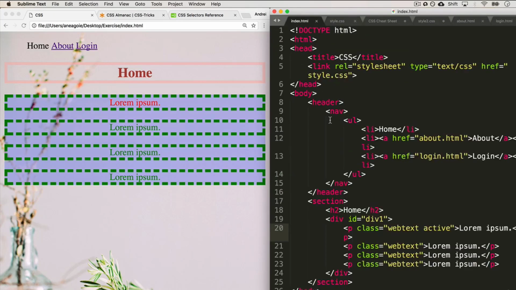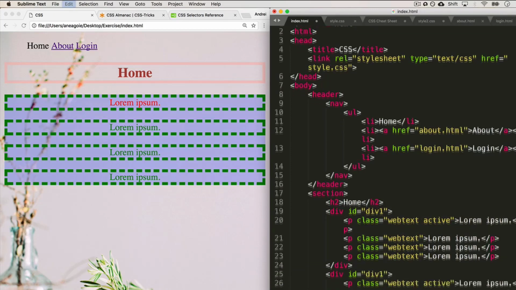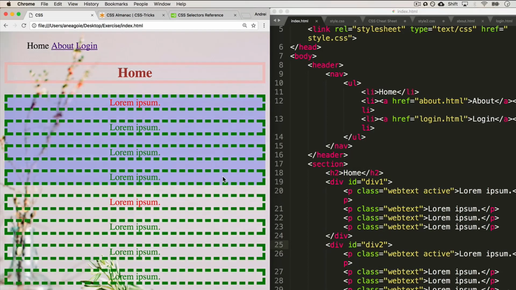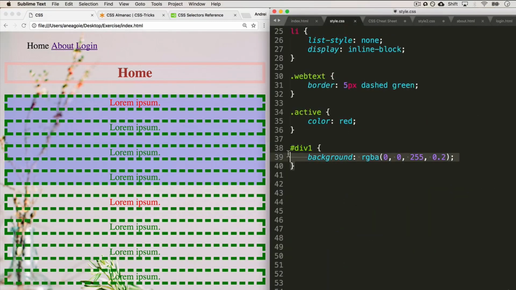But now, let's say we copy this, and we want to add a second section. Now, we would have to call this div2. Again, we want to make sure that the IDs are different. Otherwise, we break the rules. Now, if I save this, we'll have something new, but no styles in this one. We want to add a different style for div2.